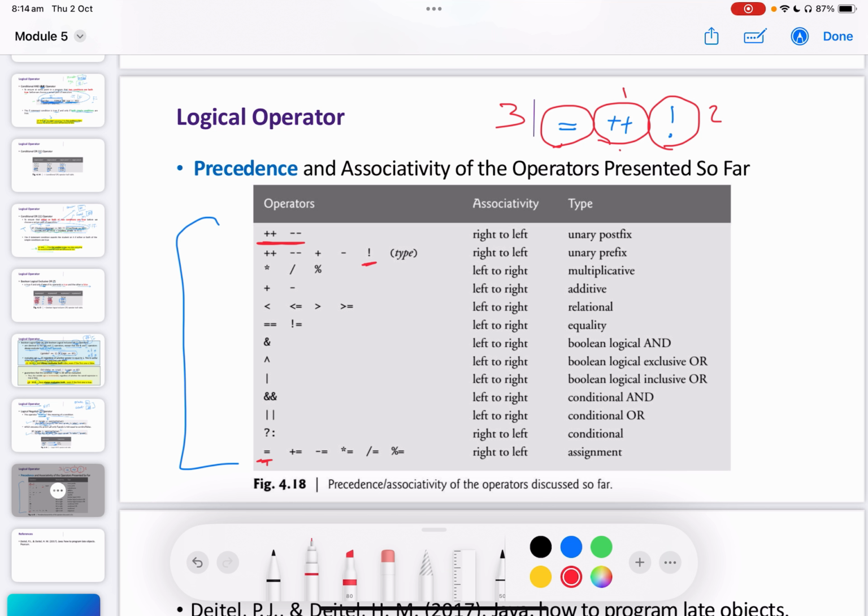If you have more than one operator at the same level, like multiplication, division, and modulus over here, so all of them have the same precedence, then you are going to evaluate the expression from left to right. But if they are on different levels over here, then you are going to follow the precedence of these.